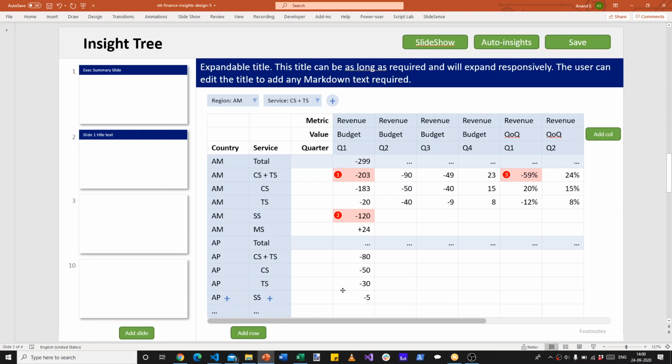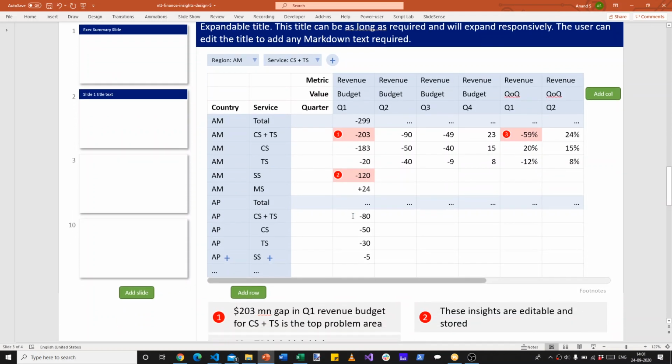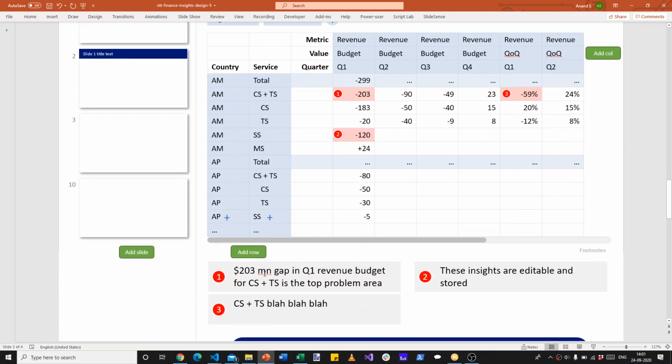This is the main content. Now there are some cells that are highlighted. These are the cells that have an insight. And what I mean by an insight is something like, for example, against one, there's a $203 million dollar budget gap in the Q1 revenue for this particular area. And that is the top problem area. This text is auto-generated initially, but is editable.